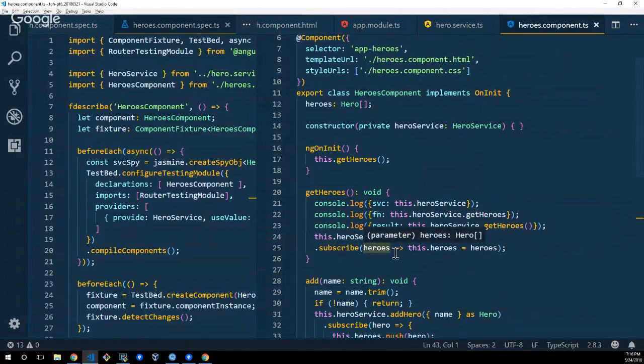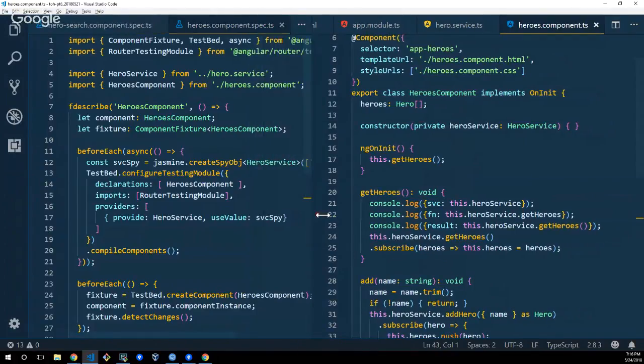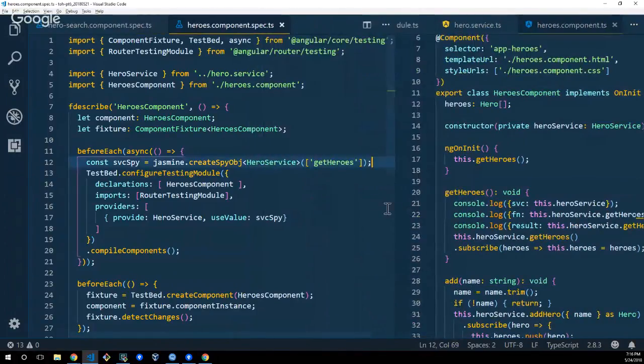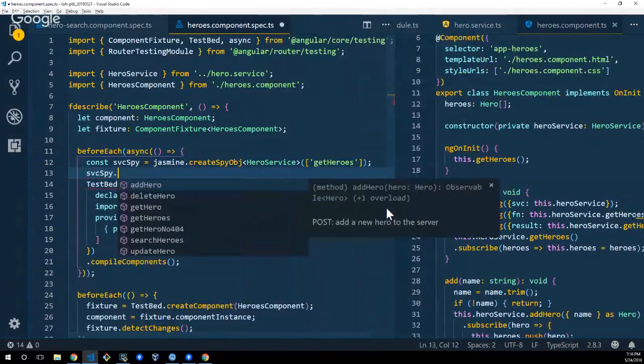So we need to tell our spy to actually do something with this, that this function is something that we can actually use. And fortunately, Jasmine makes that pretty easy. So I want to say service spy getHeroes, and these functions here, type IntelliSense works because of the generic that I put up there.